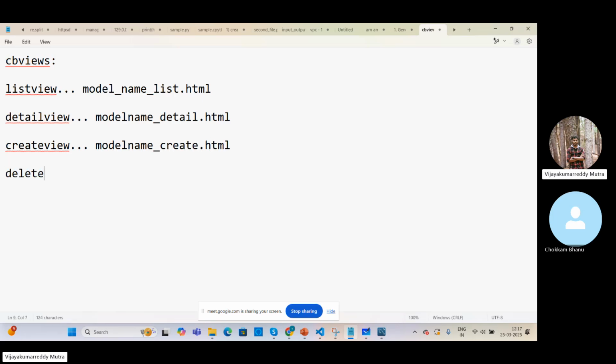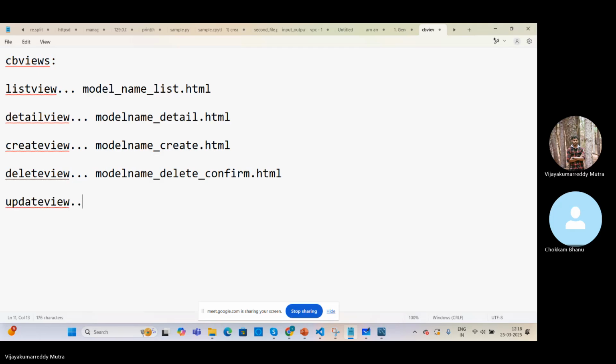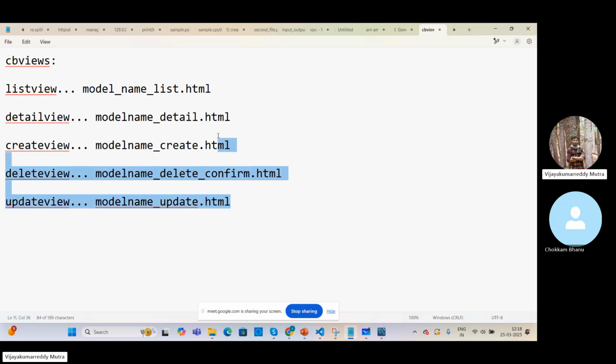Next, delete view: model name underscore delete dot html. Sorry, not delete, delete underscore confirm. It will be like this, delete confirm. This is the name for that. Next one, last, update: model name underscore update.html. So these are like this. So you have to create HTML pages like this using the same names. Then only the particular class-based views will take the respective HTML pages.